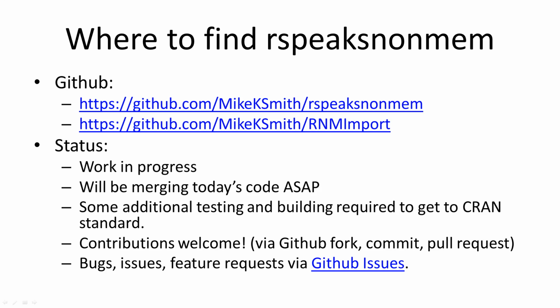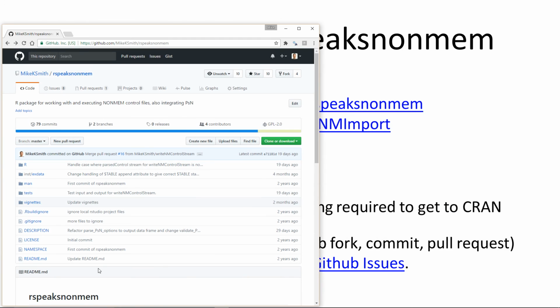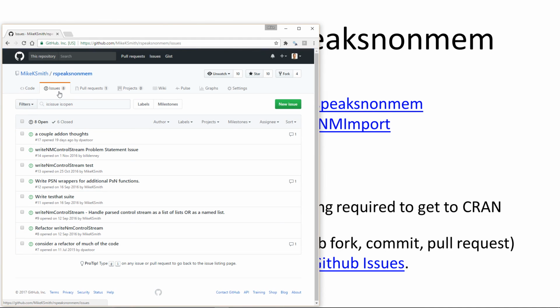I need to complete a set of testing, so that every time I make changes I can make sure I'm not breaking anything. And I need to build the package to get it ready for a CRAN standard. In the meantime, I'm really happy for anyone to contribute, and you can do that via GitHub by forking my repository, making some changes, and making a pull request. Also, if you want to try this out, and if you find any bugs or anything you would like to improve, please suggest changes via the issues page within GitHub.